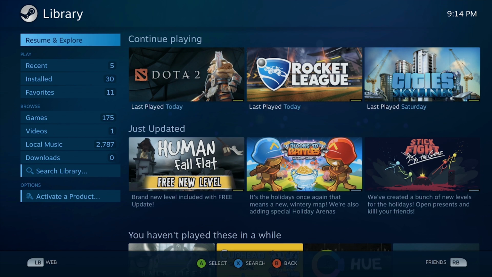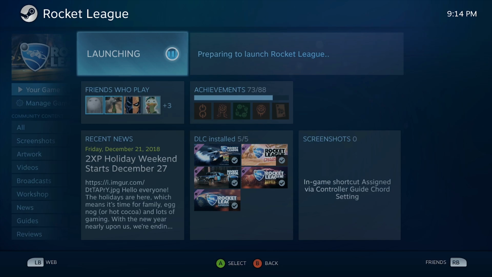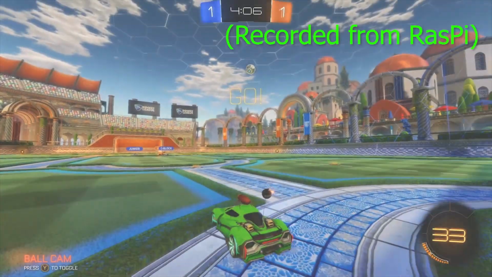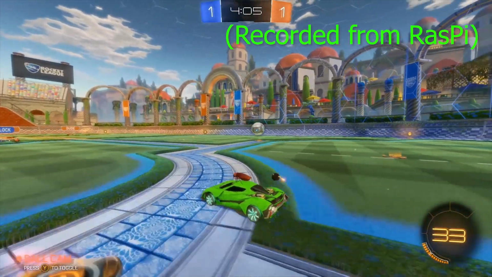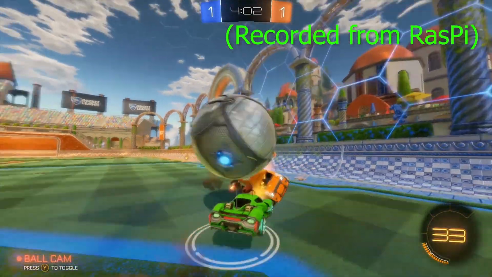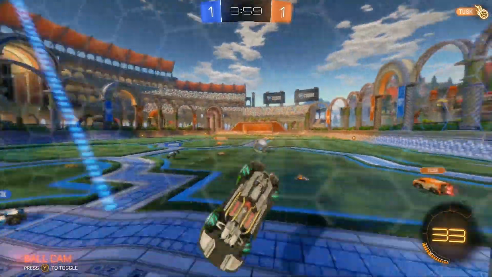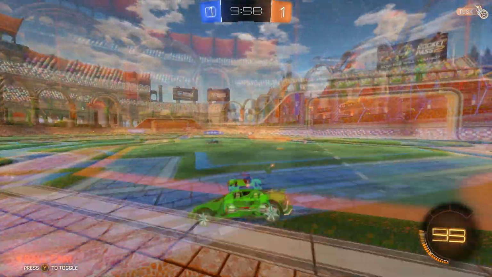The first game I fired up was Rocket League, and for whatever reason, my Elgato capture card was goofing up to make the recorded video from the Raspberry Pi look like it was constantly buffering. That's a recording error, not what I actually experienced. What I did experience is video compression and input lag.